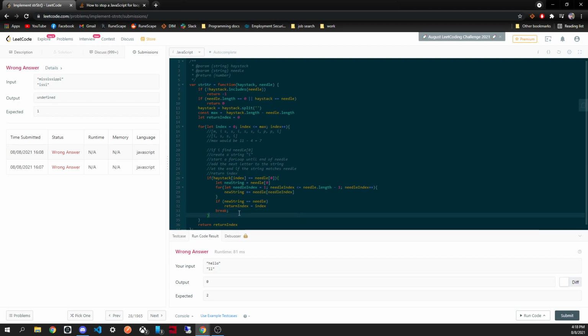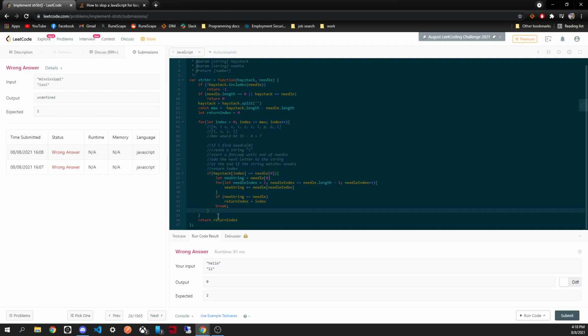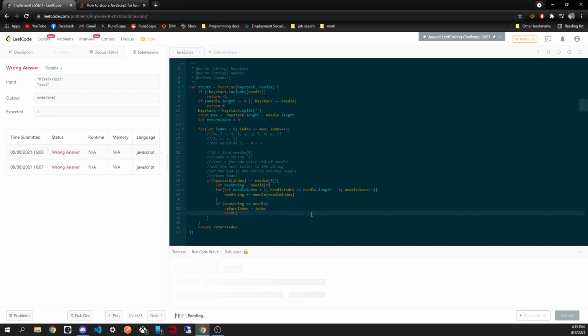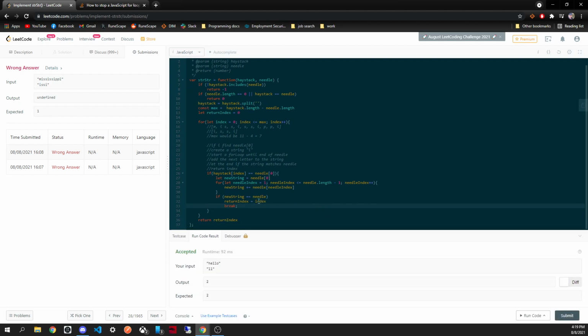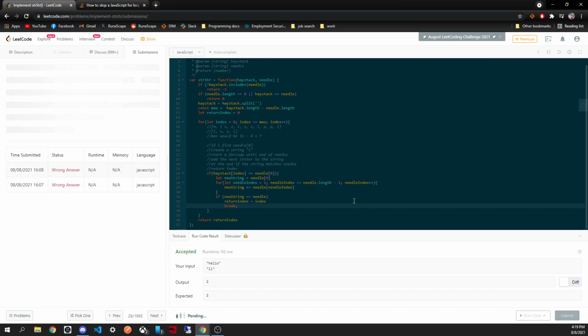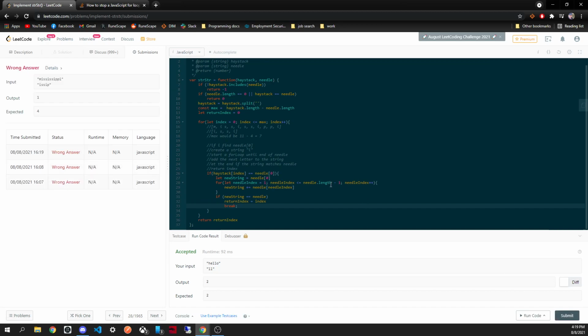That should break us out of the for loop. That worked. Output 1, expected 4. Let's just get some console logs in here. Output 1. Expected 4.